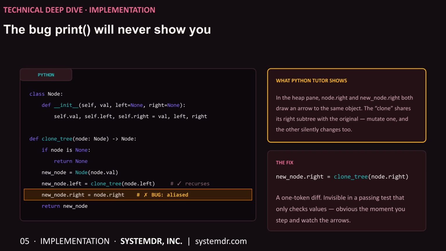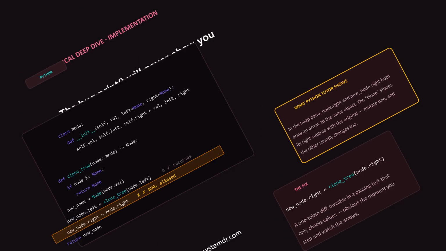The fix, by the way, is a 1-token diff. Just wrap node.right in the same clone tree call we already used for the left branch. Small diff, big consequence, and completely invisible until you can see the references.